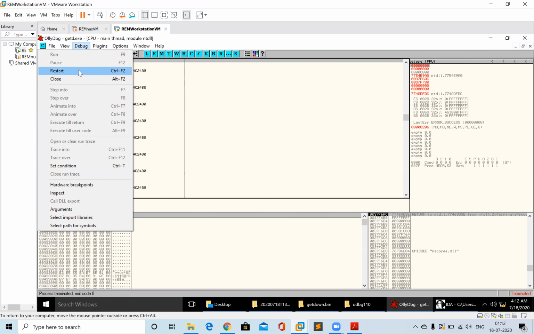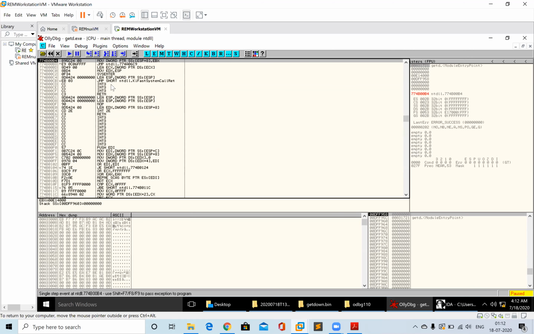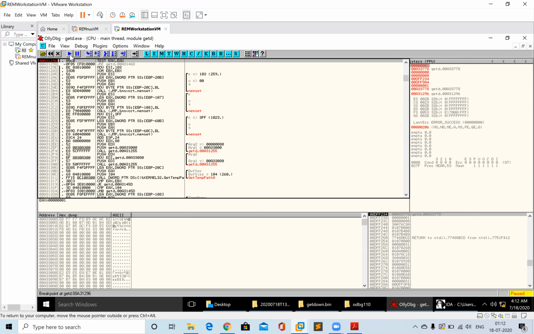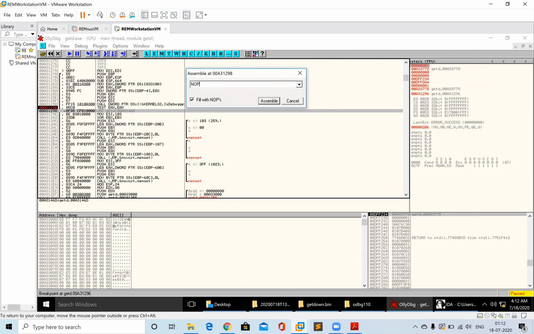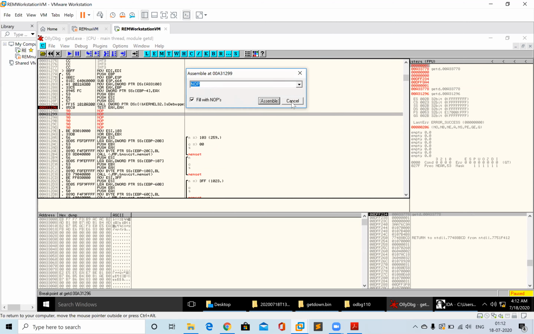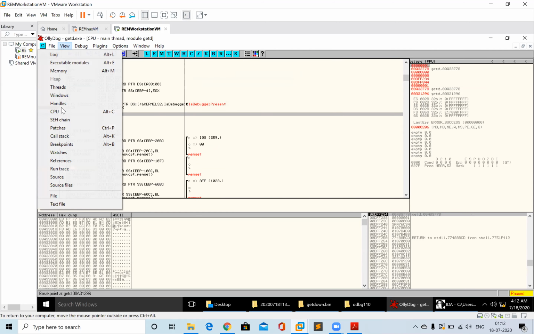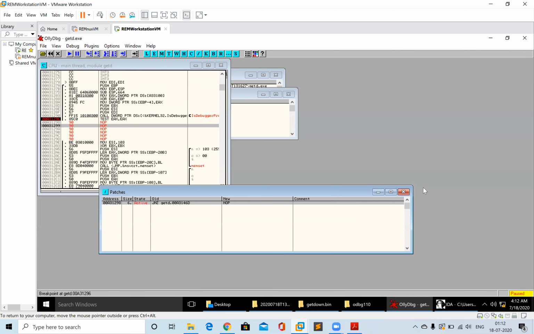Okay, so now if I do a restart and play, we are inside this function. Before this line gets called, we will click here and fill this with NOP, and always check the button, fill with NOP. We'll do assemble. Assemble is done, and the quick part was seeing the patches. We can see the patches from here, and we can restore the activity.